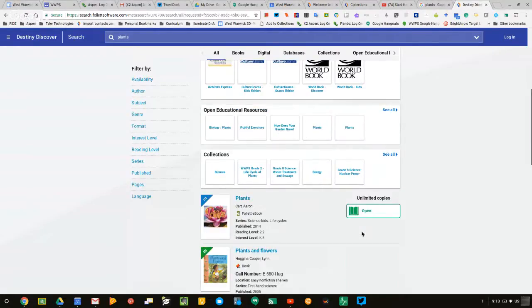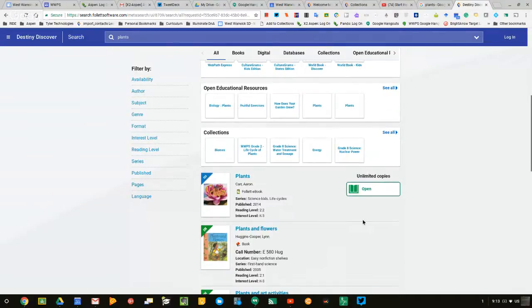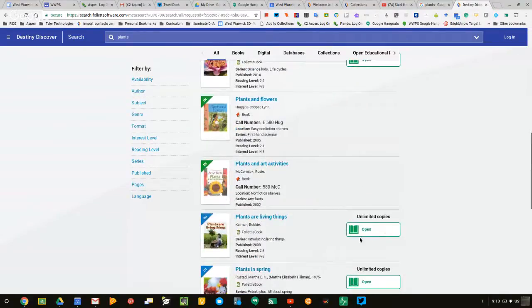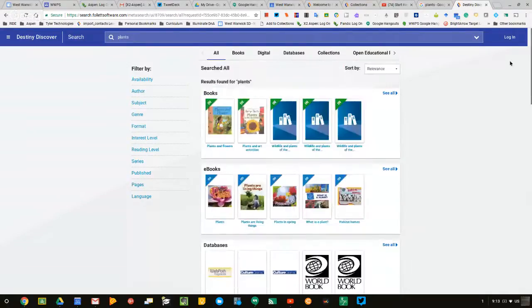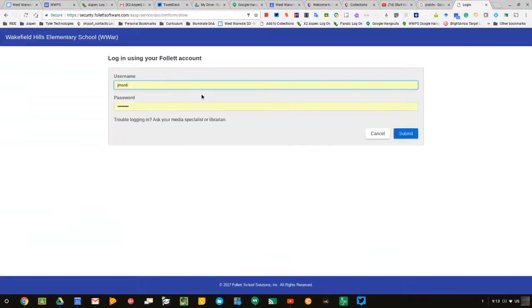And you'll notice that it says open, but there isn't anything else here. It says we have unlimited copies and I can open it, but I can't do anything else with that. It's because I haven't logged in yet. So I'm going to log in. It's in the top right-hand corner of my Destiny Discover webpage here. And when I do that, it brings me to my login for my Follett account for my school.